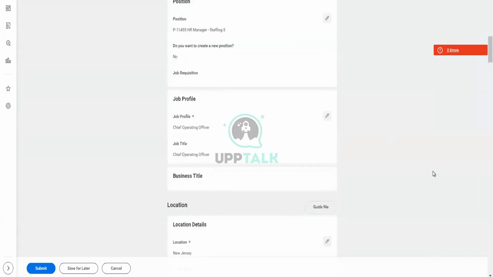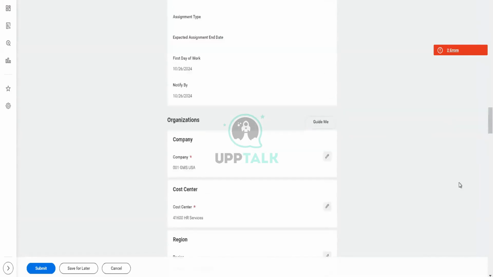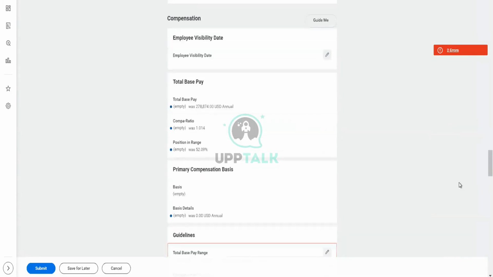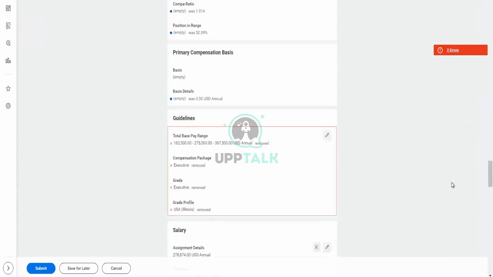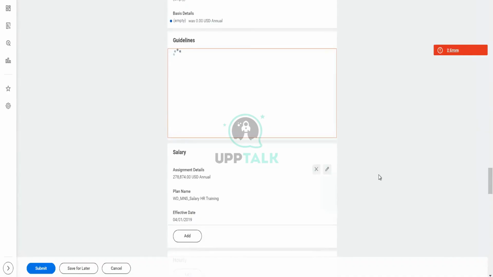The moment we have a position here, I believe the compensation detail will be filled automatically. Not an issue at all.